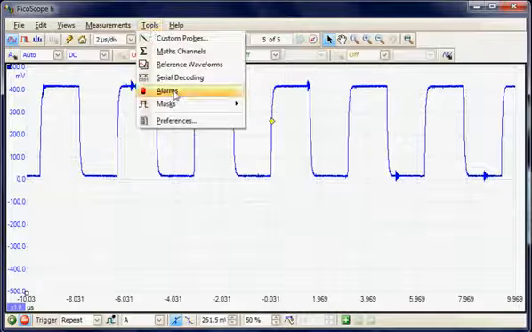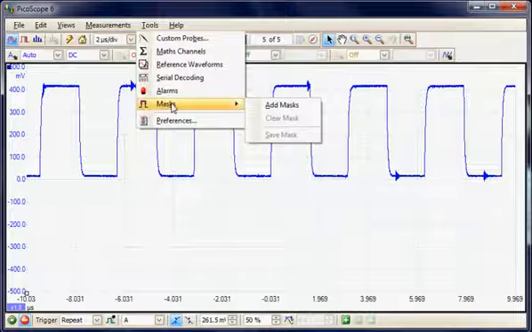Using the alarms menu and mask menu, it is possible to build a mask around a given waveform and use an alarm to stop the acquisition when there is a change in the waveform. So this is very useful for monitoring a signal looking for an intermittent error.